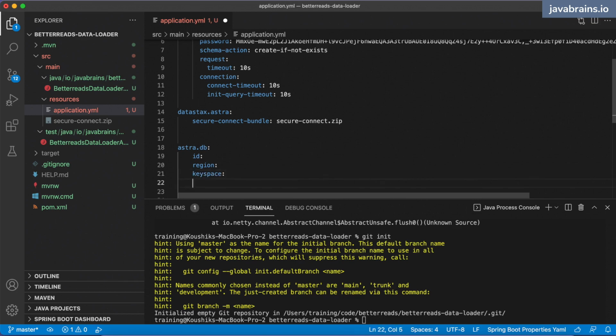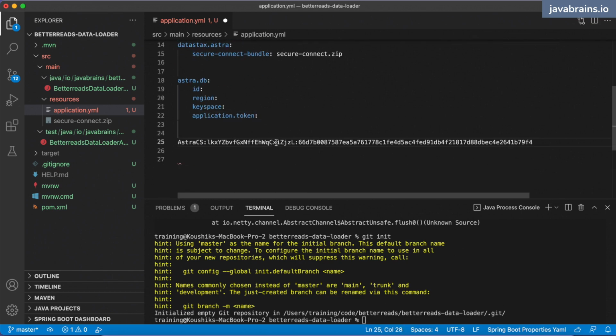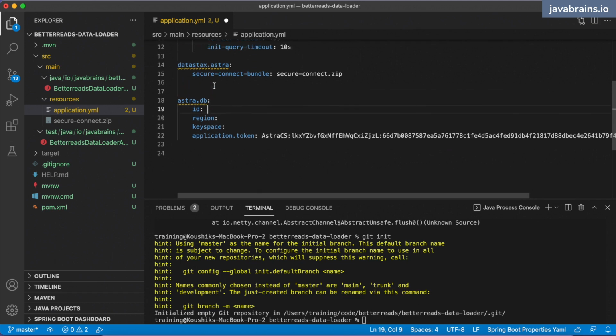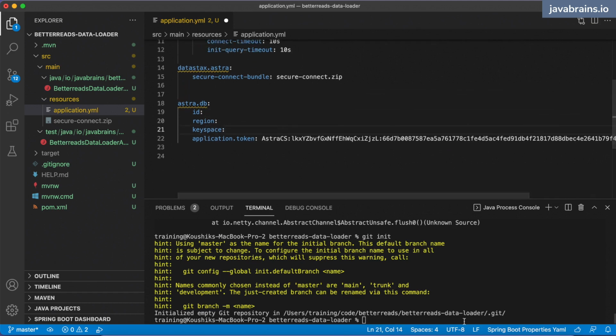You don't have to keep repeating the same thing over and over. And then I'm going to have application.token, which is going to be this application token. You remember we got this application token from Astra. So I'm going to put that there. Now the rest of the stuff, the ID, region, and the keyspace, how do I get that?